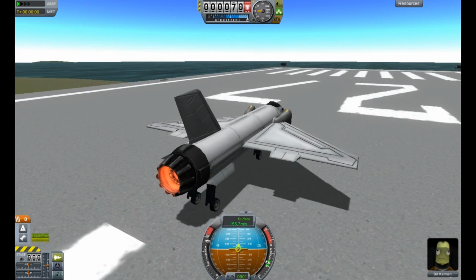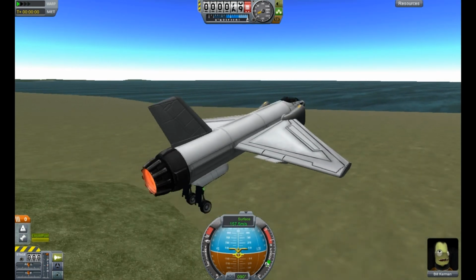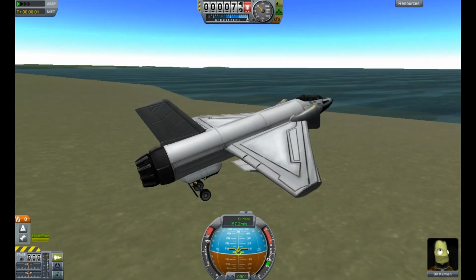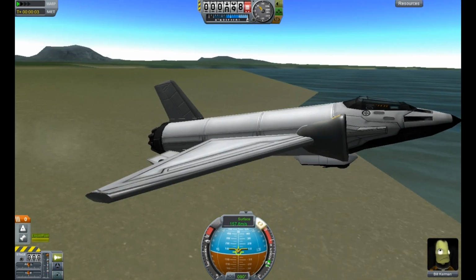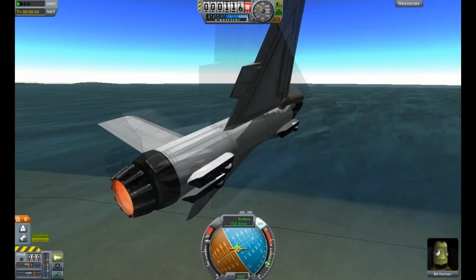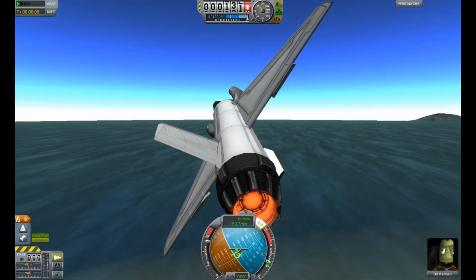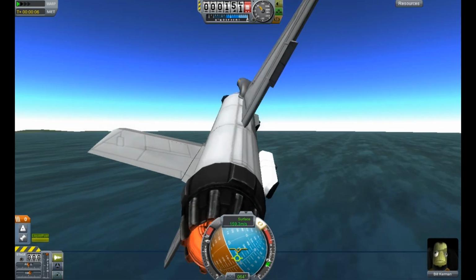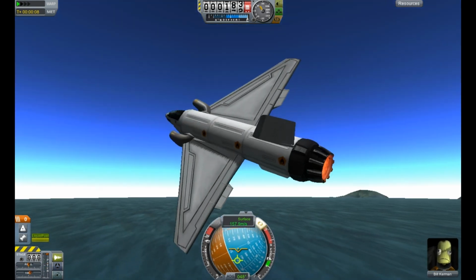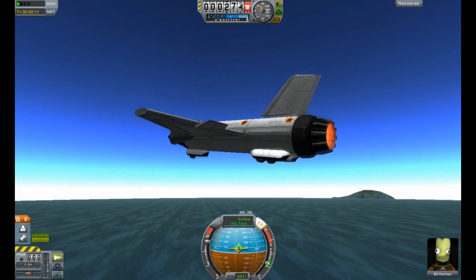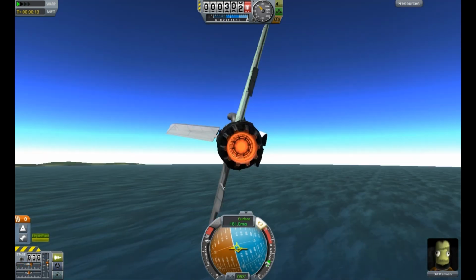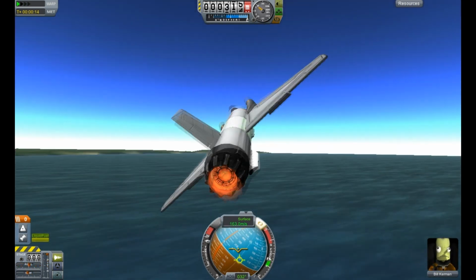Here's the end of the runway. Let's see if we can fly this. Press G to bring the gear up. We'll go ahead and turn SAS on. And here we go. We've got a pretty stable aircraft. It's quick to respond, but it's not overpowering.